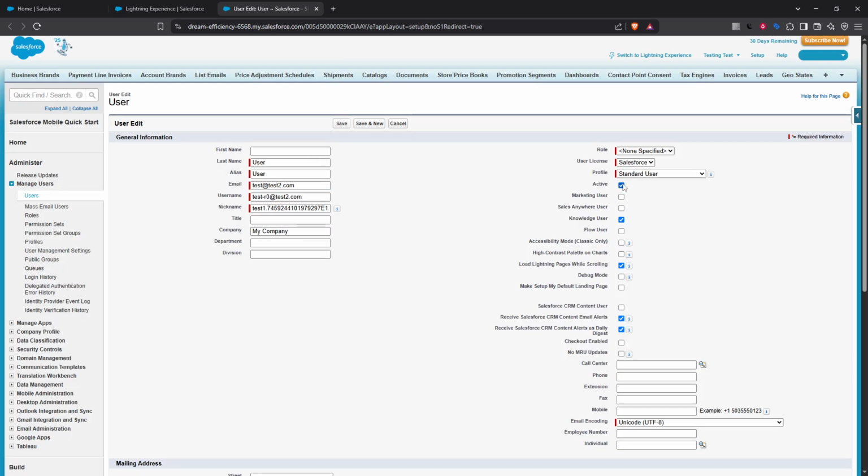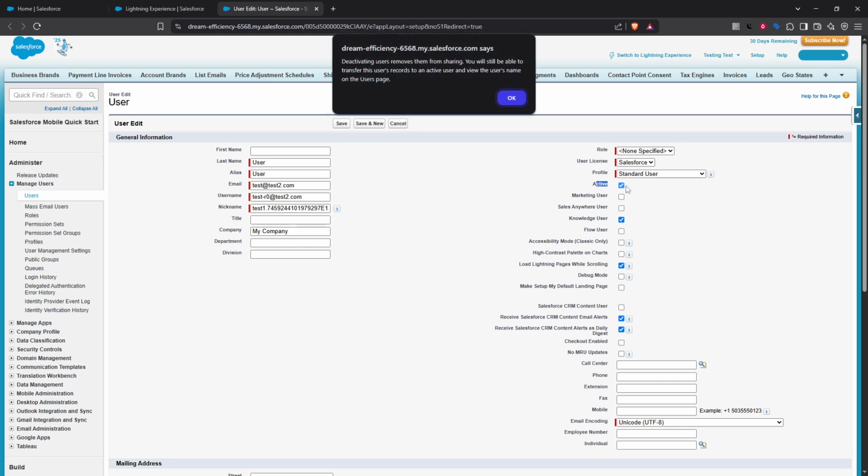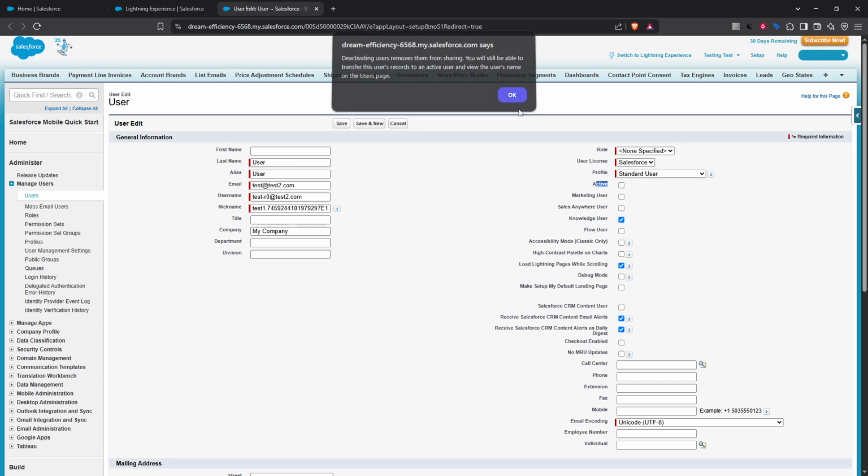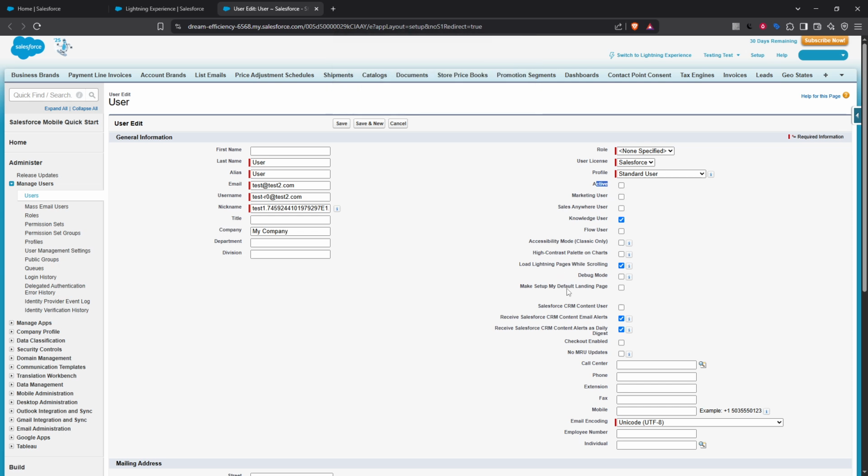After you've unchecked the Active box, it's important to save your changes. To do this, simply click on the Save button. This action officially deactivates the user, preventing them from accessing Salesforce while preserving their contributions to the system.